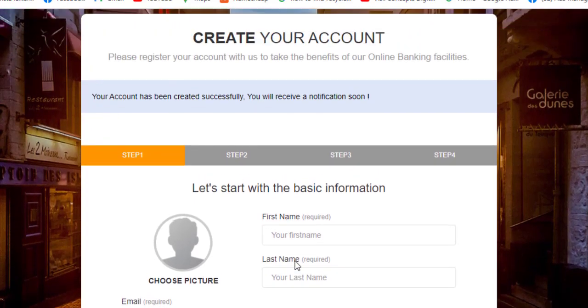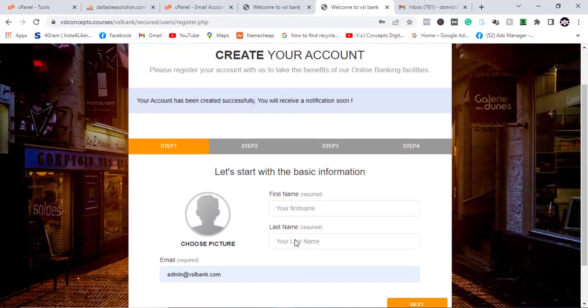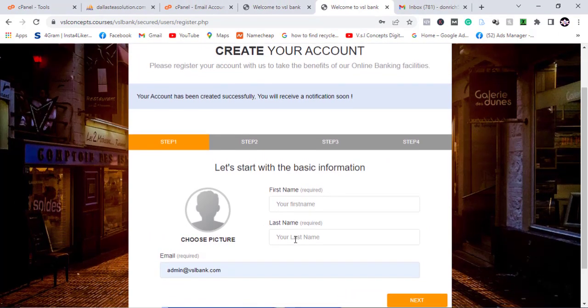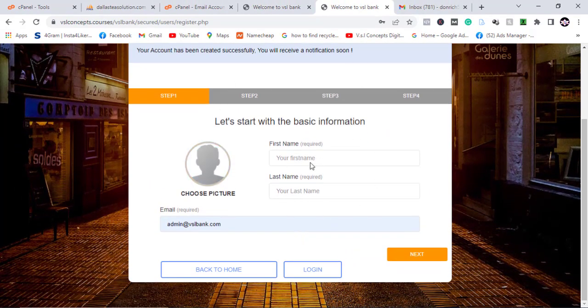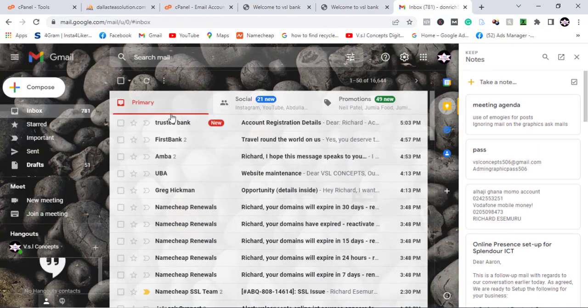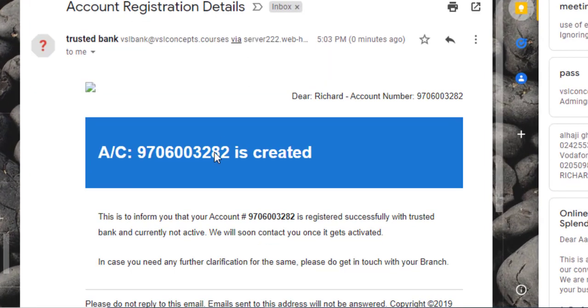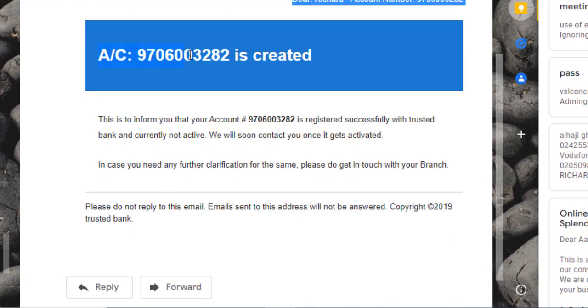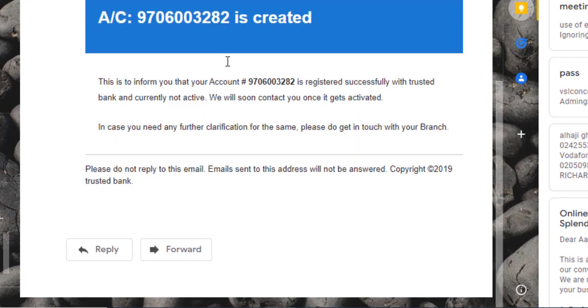So, guys, if I go over to my email, I am supposed to see an email notification that my profile has been created here. So, what do I need to do? Go over to the email. Wow, can you see that? Trusted bank. Oh, that was the tagline I put instead of V.S.L bank. But this is it, account registration details. I open this mail and I'm going to see that an account number has been automatically created for me. This is to inform me that your account is registered successfully with Trusted Bank and currently not active. We will soon contact you once it gets activated.